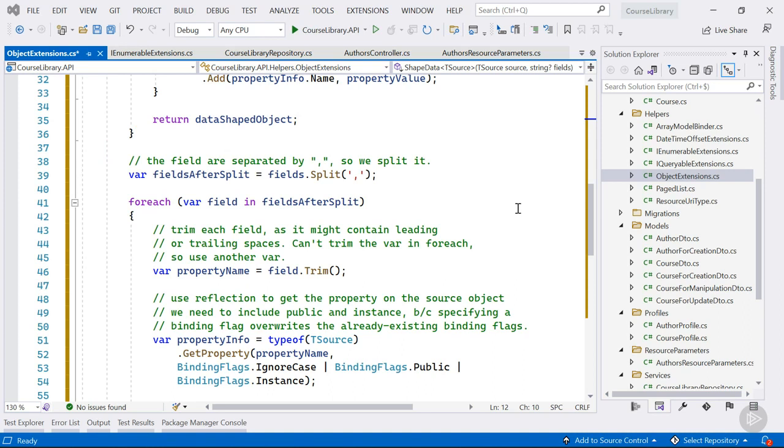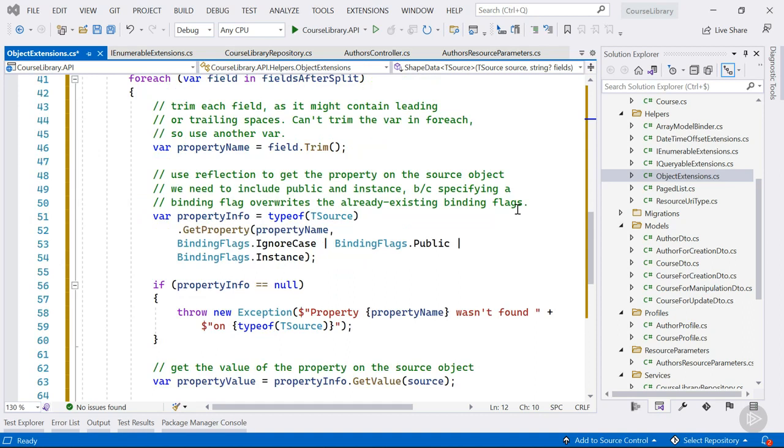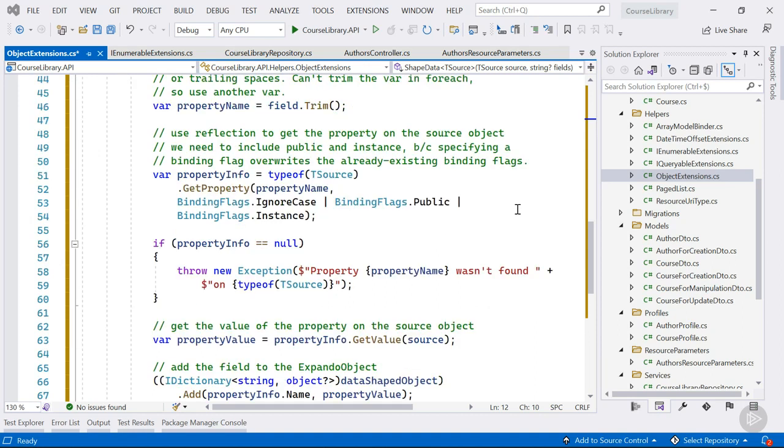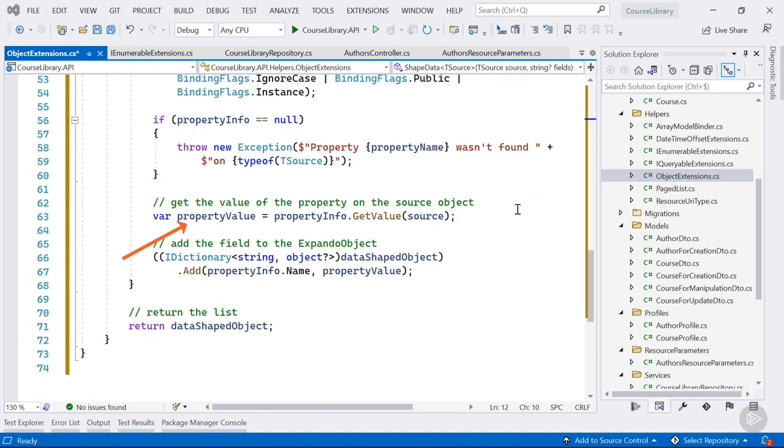If the fields parameter contains values, we only want to return the matching fields. So we split the fields on a comma and we run through them. After trimming them, we get the related property info for each field, and then we use that property info object to get the related value on the source object. We eventually add the field to the expando object, and after we have run through all the fields, we return the data-shaped object.